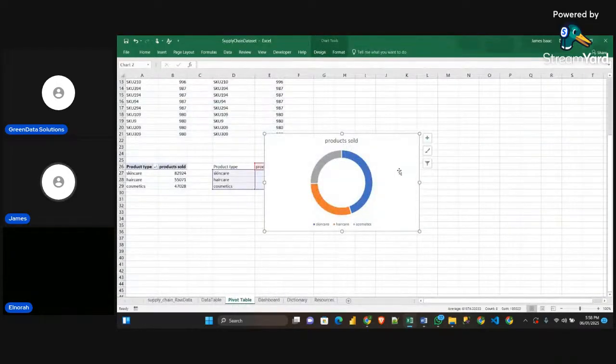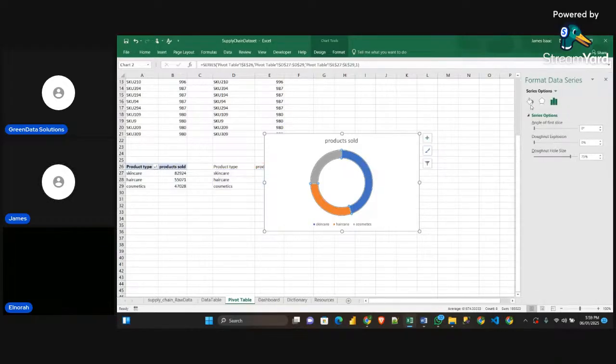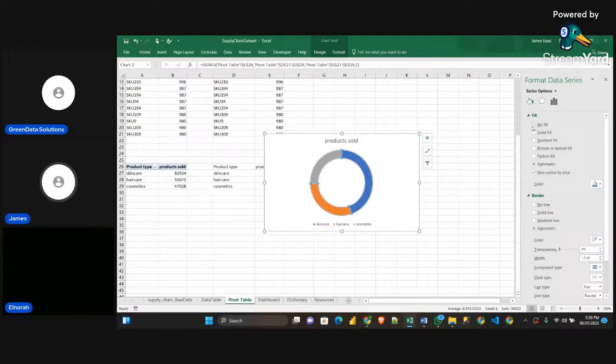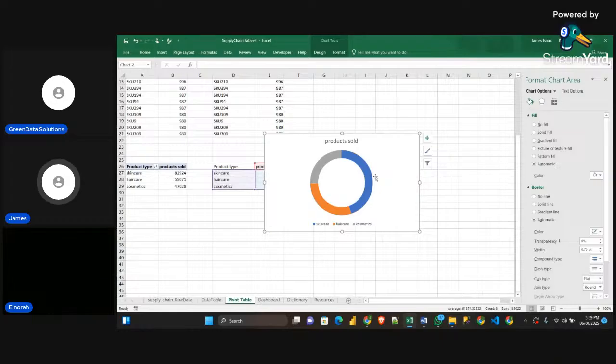So how are we going to do this? First thing is to remove the outline of your donut chart. Control 1, come to Format, leave the fill, just the border. We want no line. Having done that, you click on the whole chart, then you copy, Control C, then you paste it 8 times.